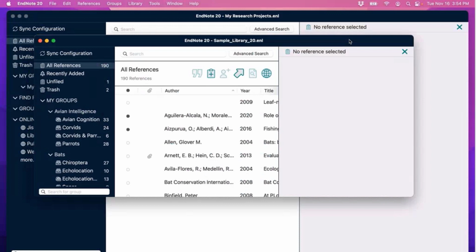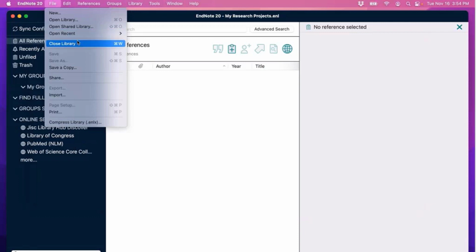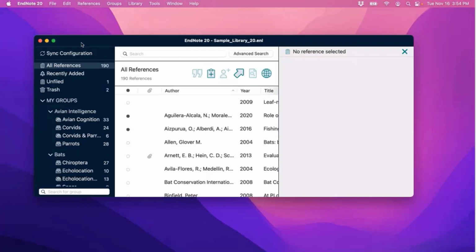We could leave both of these libraries open. Like I mentioned, you can have separate libraries open in EndNote Desktop, but to keep things streamlined for our lesson today, I'm going to go ahead and bring our new blank library to the front of the screen just by clicking on the library window, and now I can close it either by clicking the little red circle in the top left, or I can go to the File drop-down and choose Close Library. I'll go ahead and use the menu item here. Perfect. We're back on the sample library.